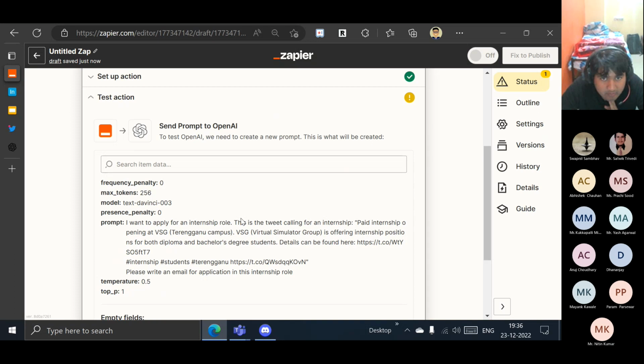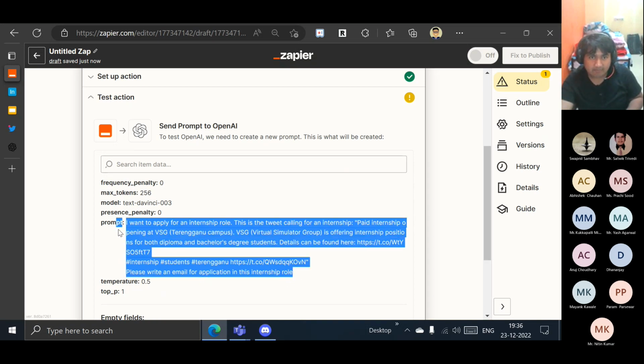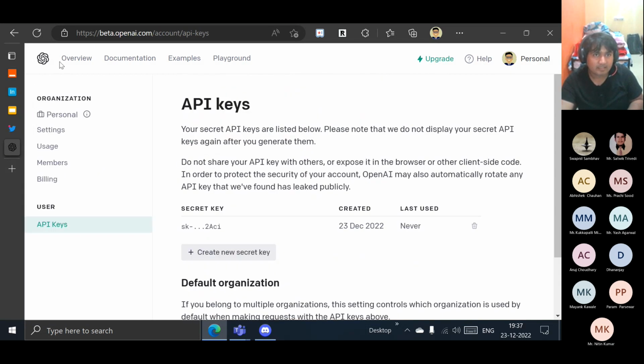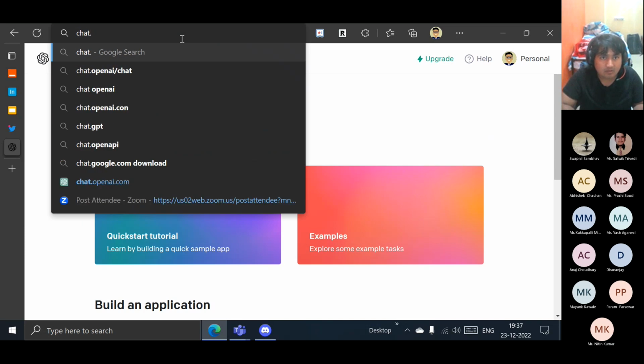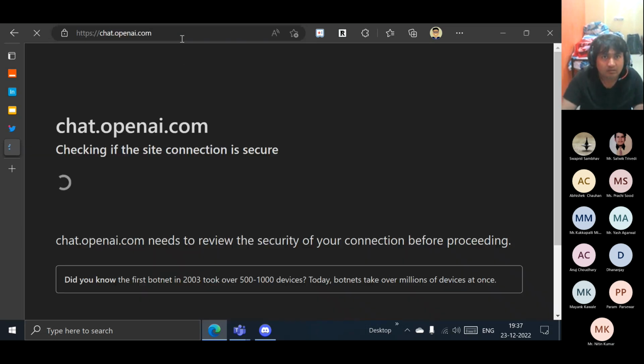I want to apply for internship role. This is the tweet calling for internship. Yep, that's it. I want this prompt. So essentially my prompt will be generated and go to OpenAI, to ChatGPT, and it will return a message. Now let's test what happens with it. So I'll go to chat.openai.com.